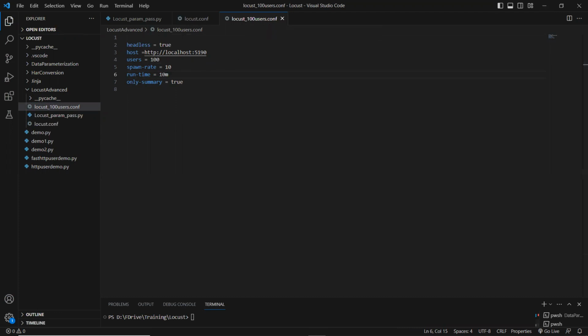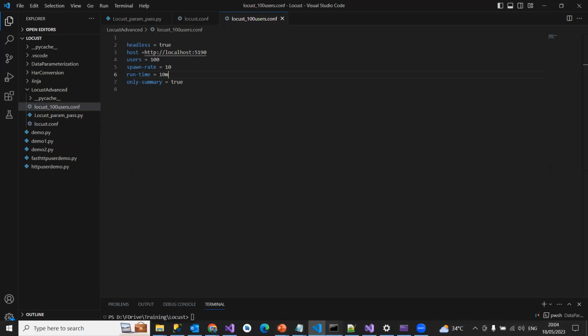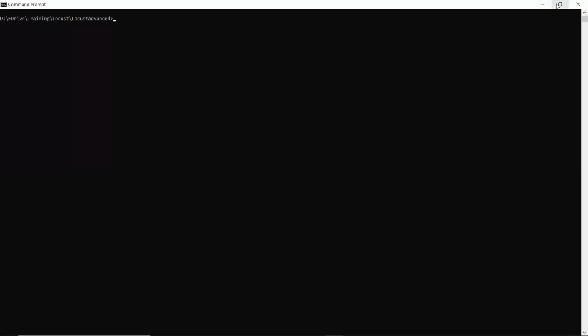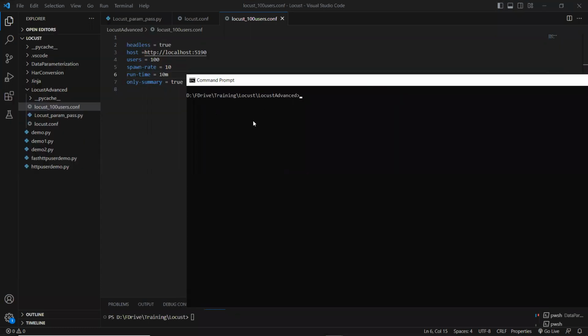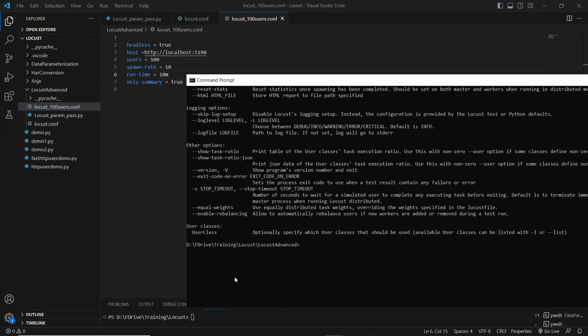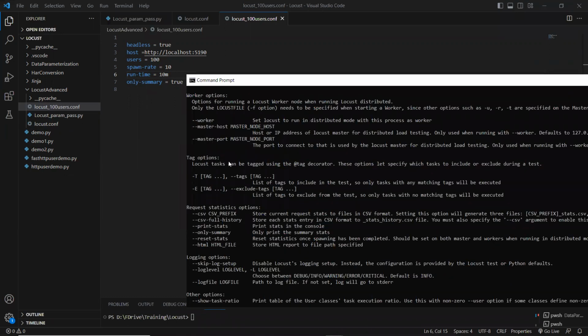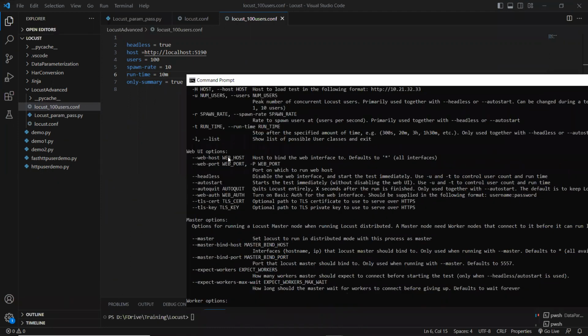So when I run this, it won't take this as a default configuration, because this is not in the standard naming like locust.config. It has a different name. So to map this to your current test, what you need to do is, here we have an option in Locust, hyphen config. So if you look at this hyphen config, where is that?